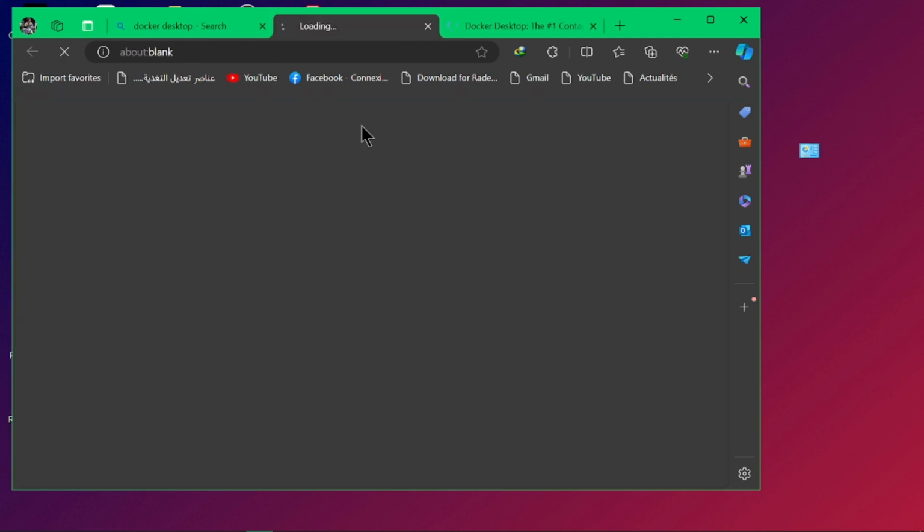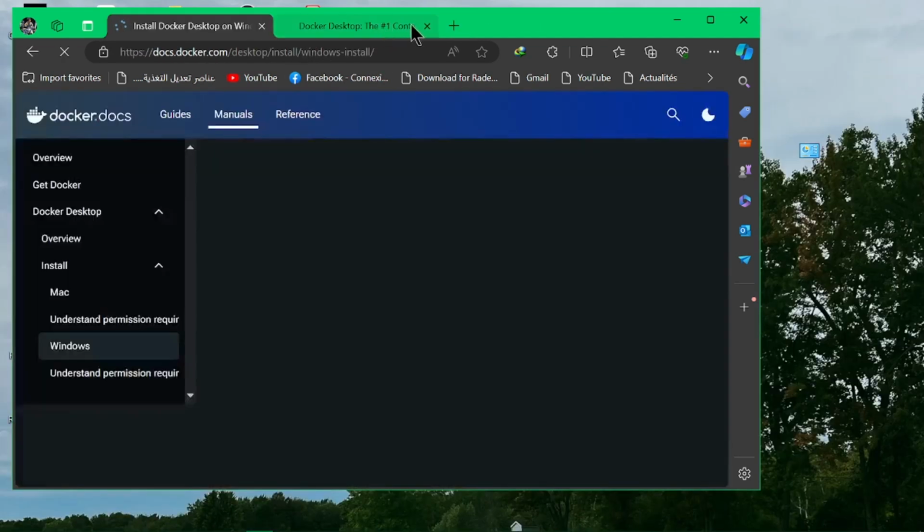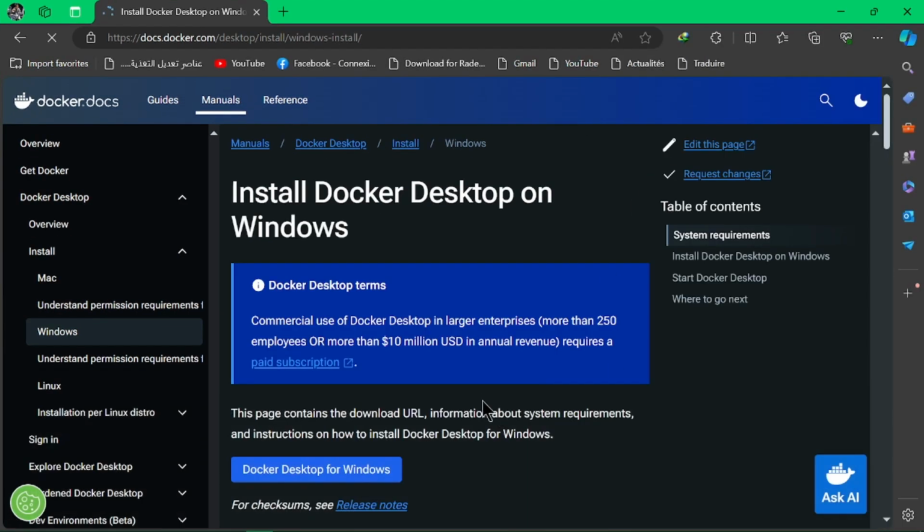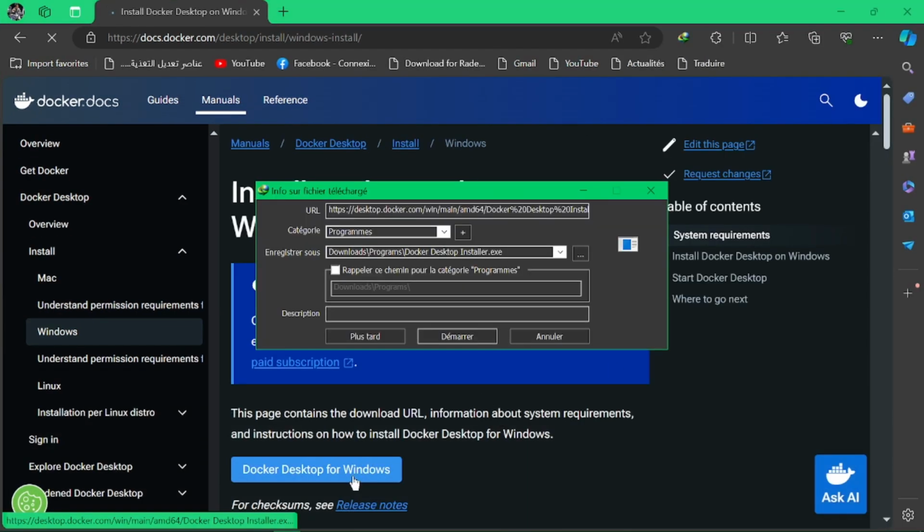Let's get started. Imagine tiny self-contained boxes that hold everything an application needs to run. That's Docker in a nutshell. Docker containers are lightweight and portable, making them perfect for development, testing, and deployment.